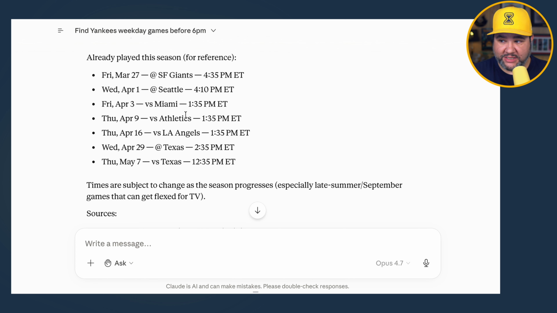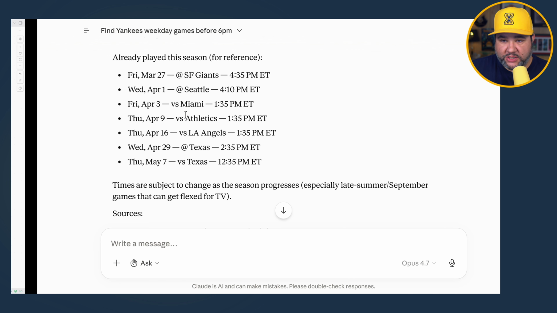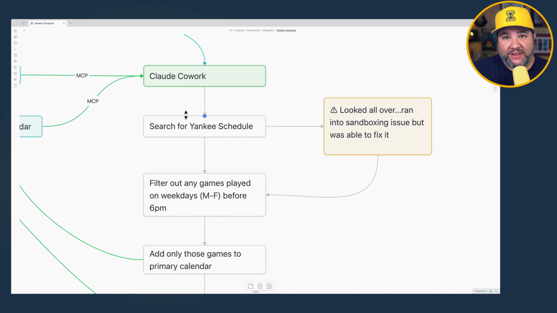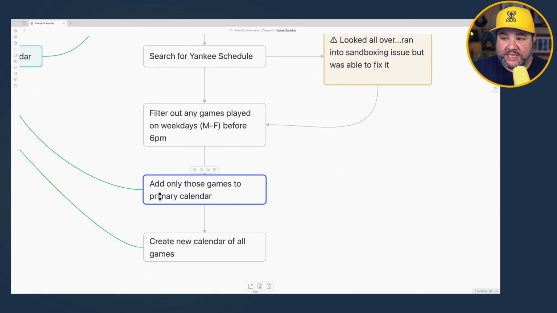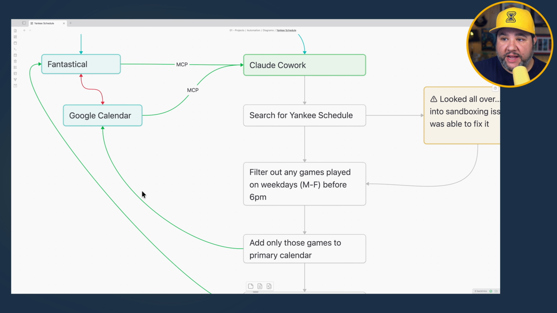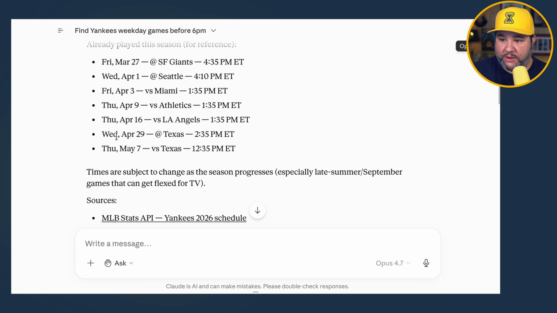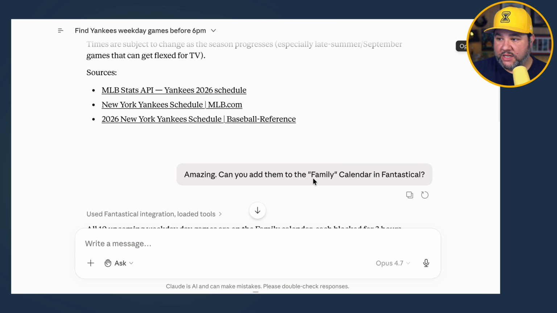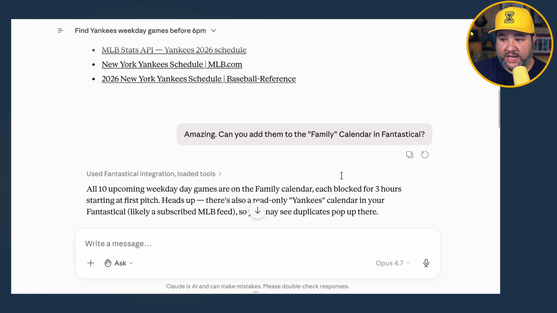I already knew these, so it gave me the source. So step one done: it went out and gave me a list of the games that were all being played during the day on a weekday. Then I said, add this to my primary calendar, only these afternoon games, which I was going to do to Google Calendar, but I decided to do directly to Fantastical. So that was the next prompt: can you add this to the family calendar? I did the family calendar as a test.